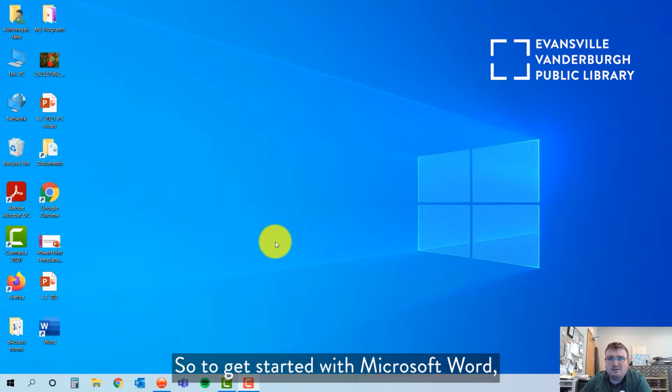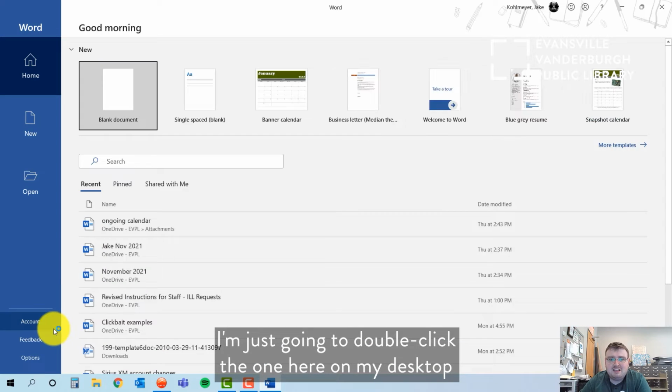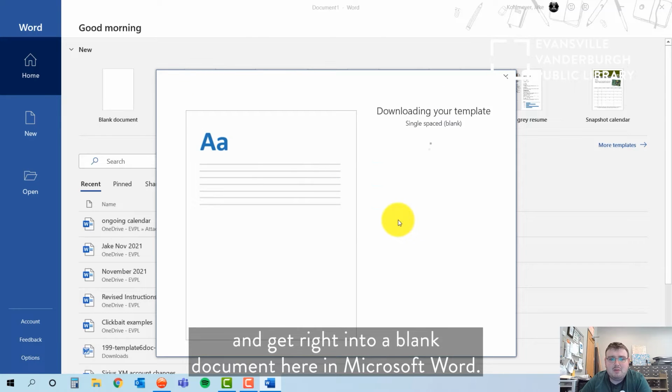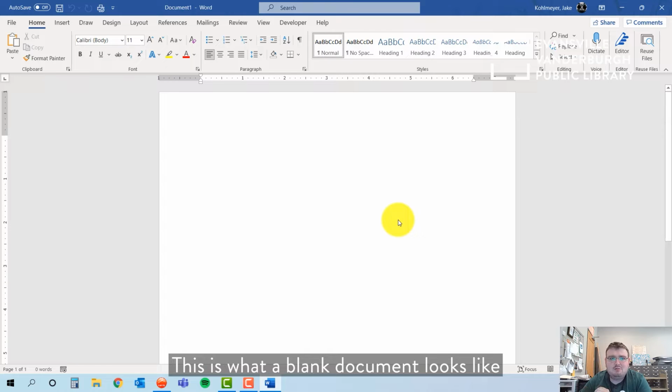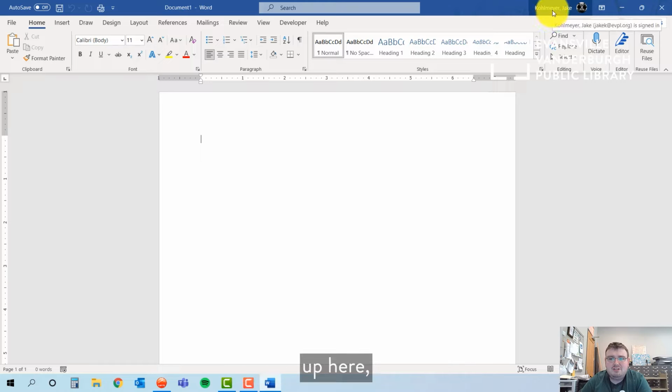So to get started with Microsoft Word, I have a shortcut on my desktop here. There's also one in my start menu. I'm just going to double click the one here on my desktop and get right into a blank document here in Microsoft Word. This is what a blank document looks like when you start Microsoft Word. Notice it's showing that I'm signed in.